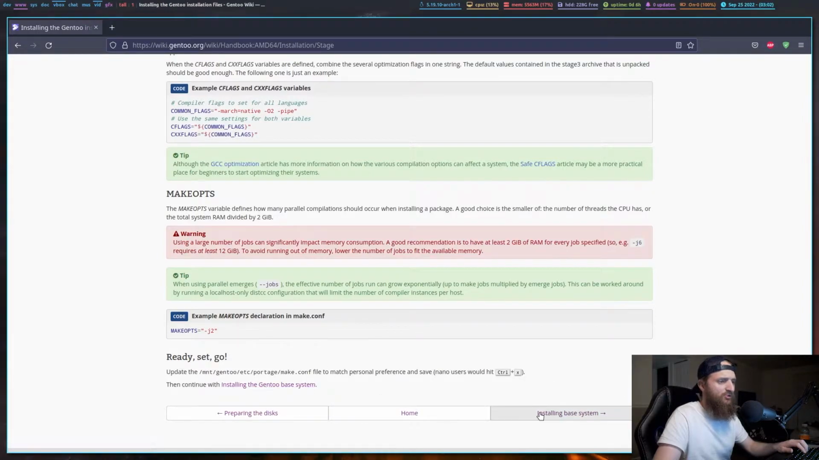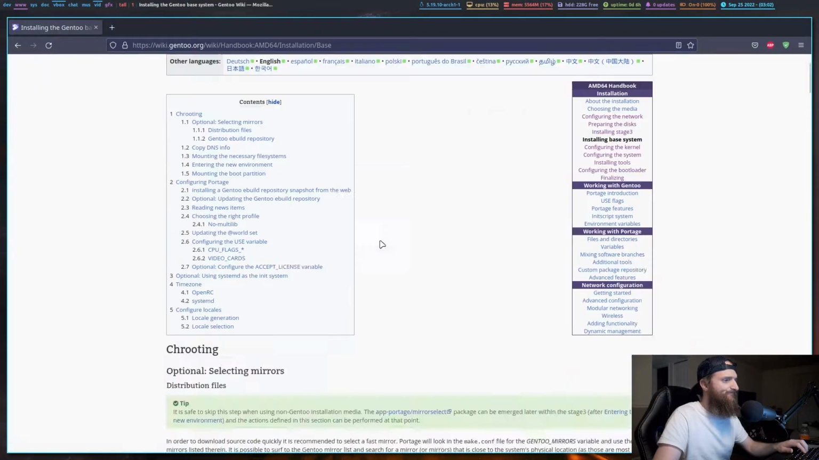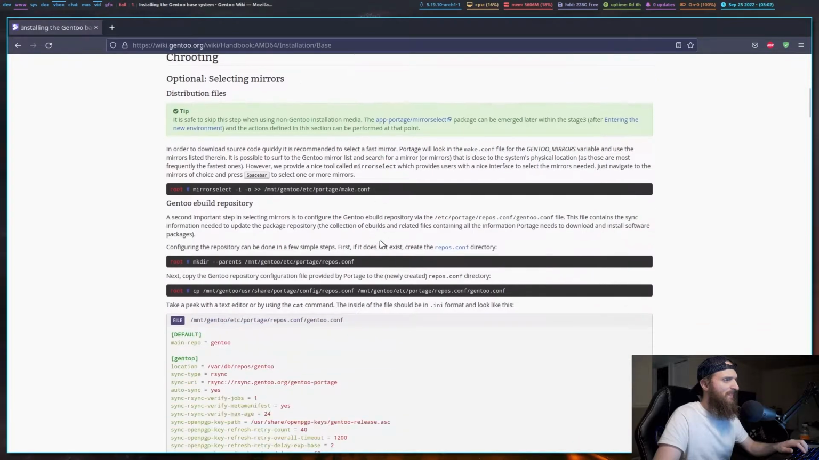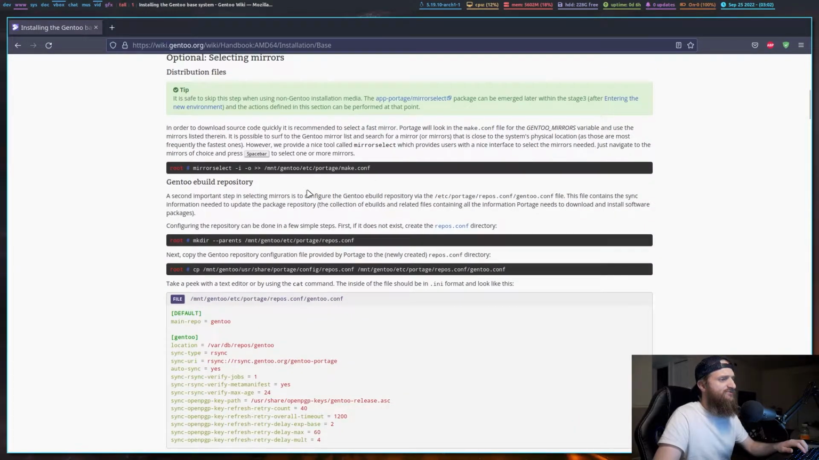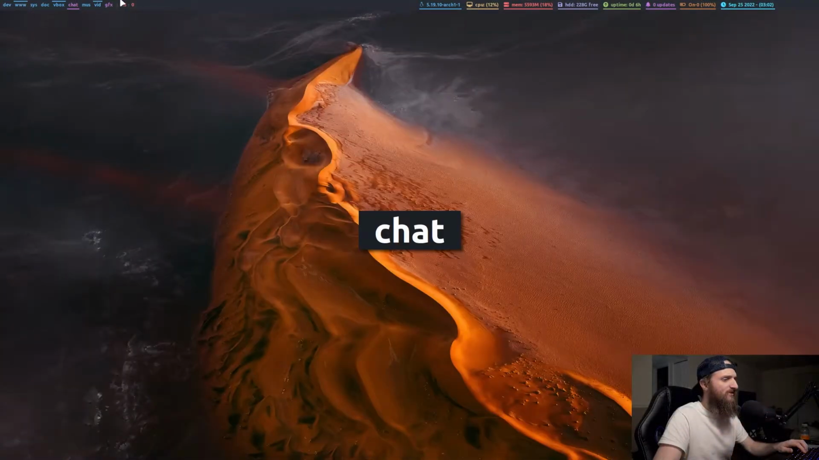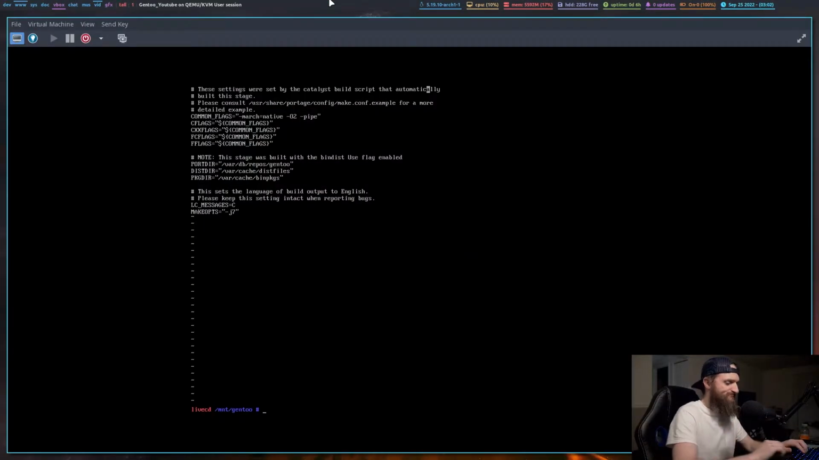Now we are going to install the base system. So we're going to do mirrorselect -i -o, and then we're going to point at the make configuration. Mirrorselect -i, and I can type here -o, /mnt/gentoo/etc/portage/make.conf.